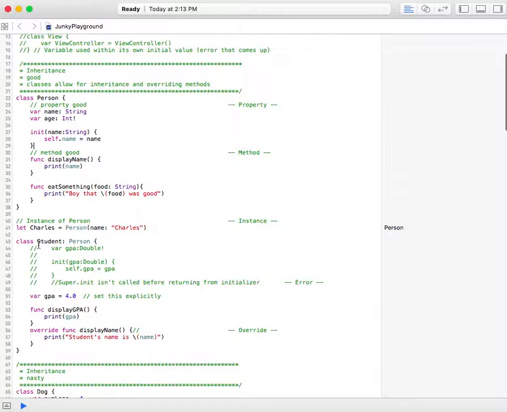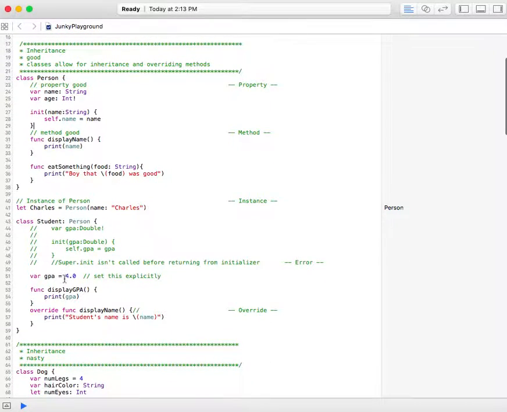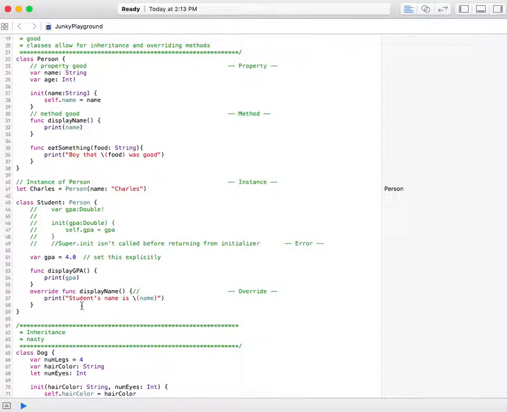And then down here we have our student class, which inherits from person, so it has everything that person has. And then inside of it we also add GPA, and we override a previous method called display name, which is up here. So we override it and say student's name is, so we just change it up a little bit. So property, method, and then we override a previous method. And again, Charles is an instance of the person class.